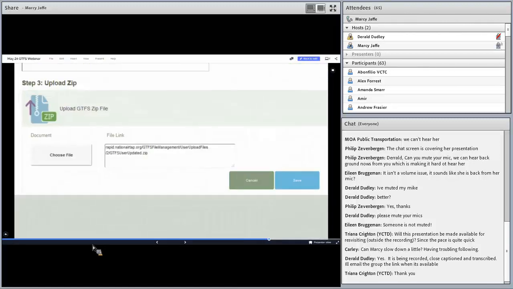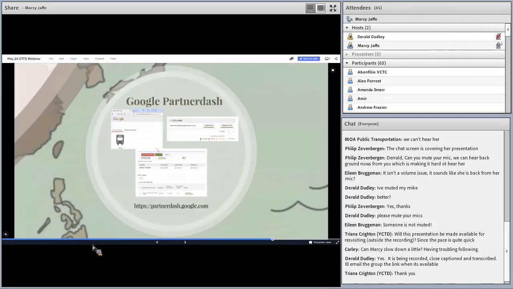So there is a place to upload the data there. A very quick scan when Google and you agree to terms and have signed the agreements, you identify a testing account so that you can test the GTFS file that you've created, and that's at the partner dash.